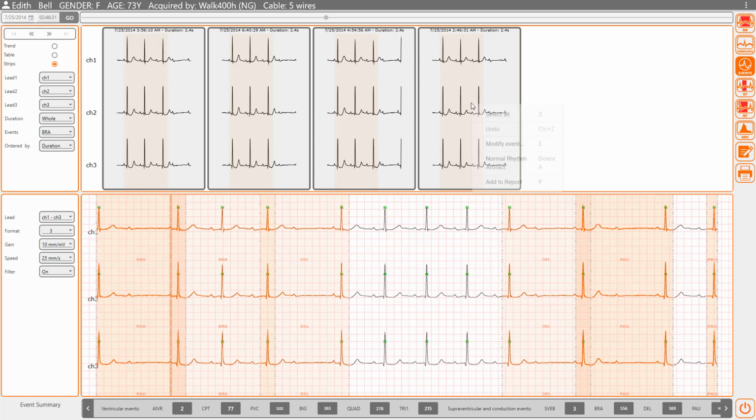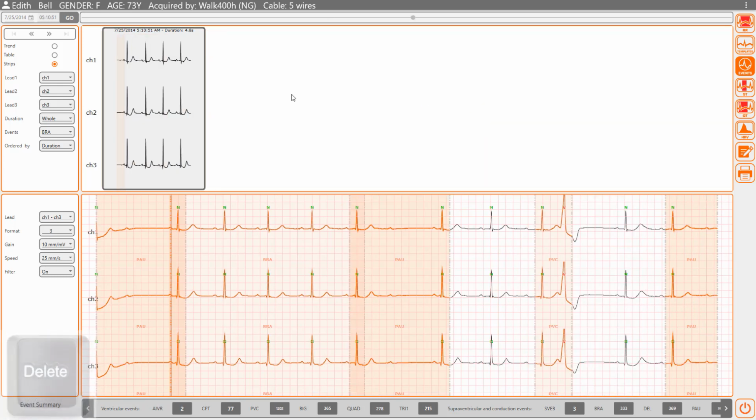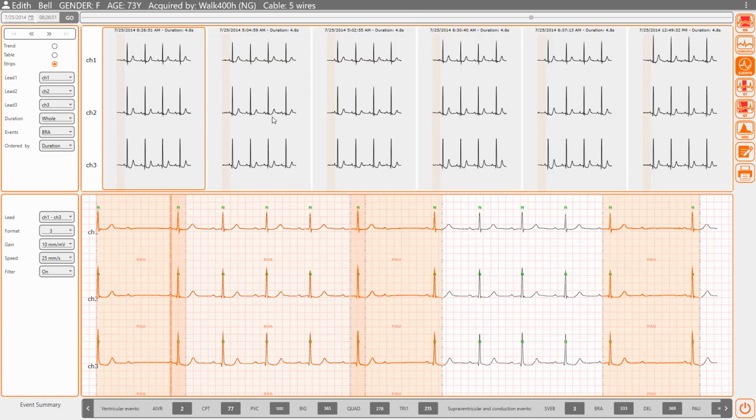Now I can right-click on the mouse and select normal rhythm or artifact or modify event, or I can simply push the delete button on the keyboard. So I will do that. I will push delete. And now all the events below 4 seconds of duration have been deleted all at once.